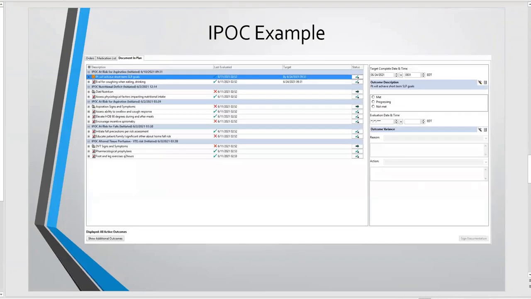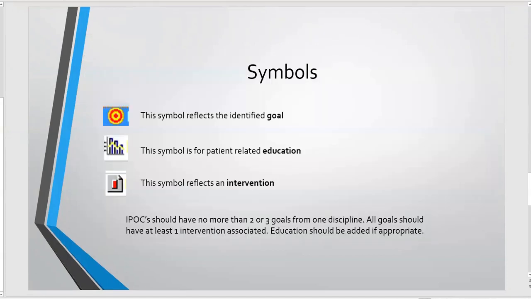This is an example of what an IPOC looks like as a whole. We're going to break it down piece by piece and then pull it all together at the end. These are the symbols that you're going to find on an IPOC. The red and yellow is the target symbol. This reflects an identified goal.